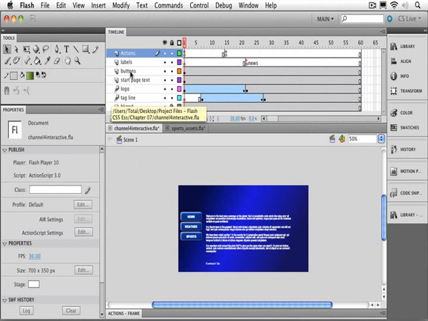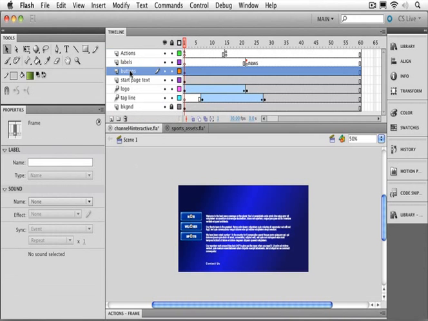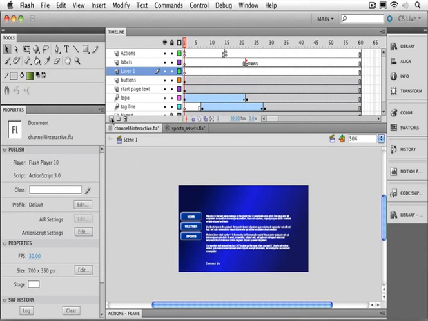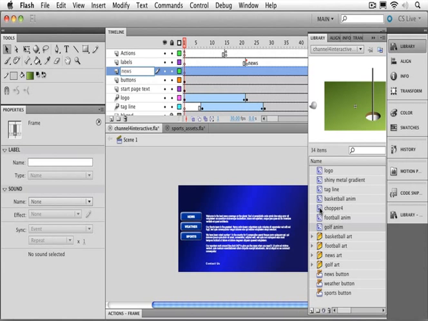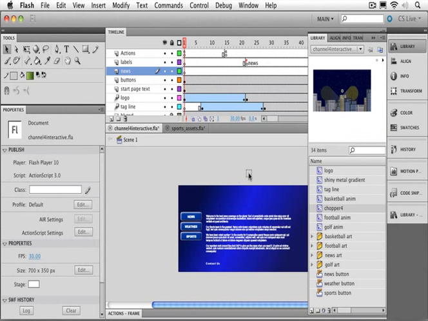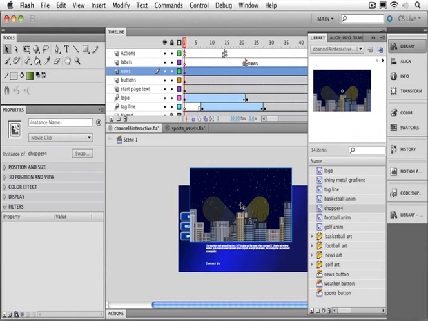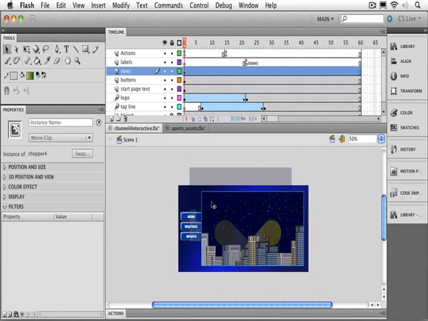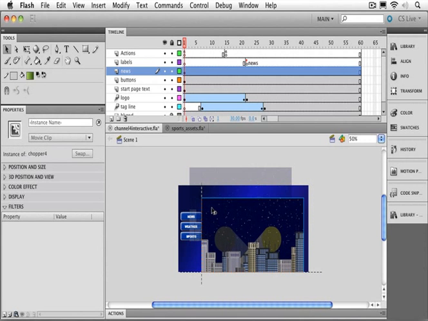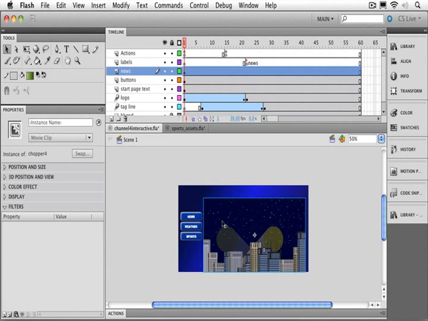I'm going to go over and add a layer for our news. So I'll click on the buttons layer, press the insert new layer, and it goes right above buttons, and we'll name that news. I'm going to go up to our library, and I'm going to drag out our Chopper 4 animation right into our new news layer. We'll just select our news movie clip, and I'll move it down so it's resting right on the bottom of the stage, and we have a little bit of space between our buttons and the object.